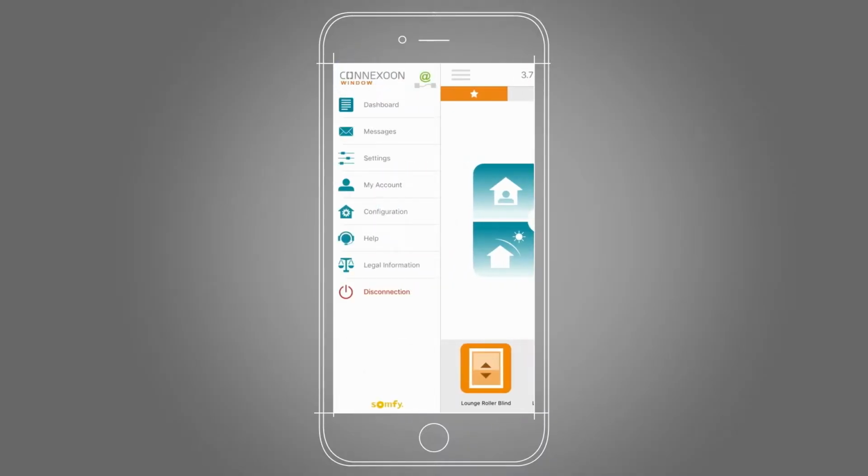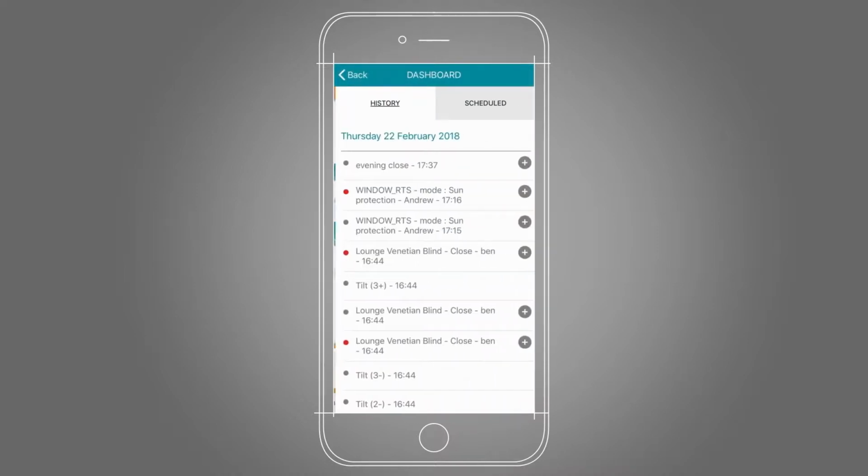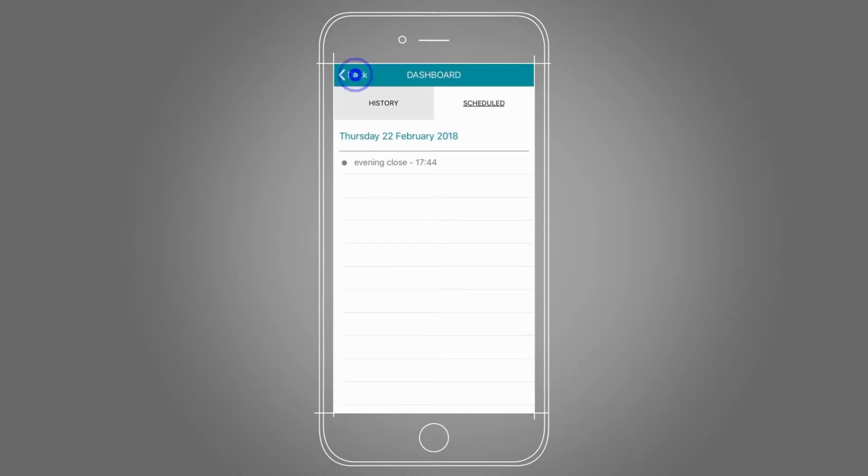At the top is an icon showing the status of the box. Green tick for connected, while a red cross shows no internet connection. Dashboard: a record of recent events and which user has been active. Also a schedule of events in the future.